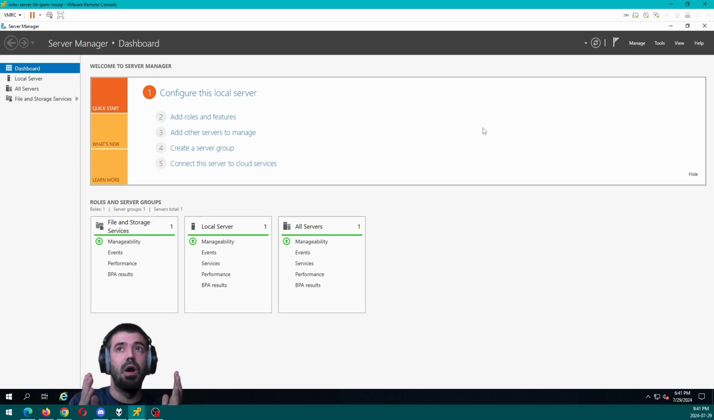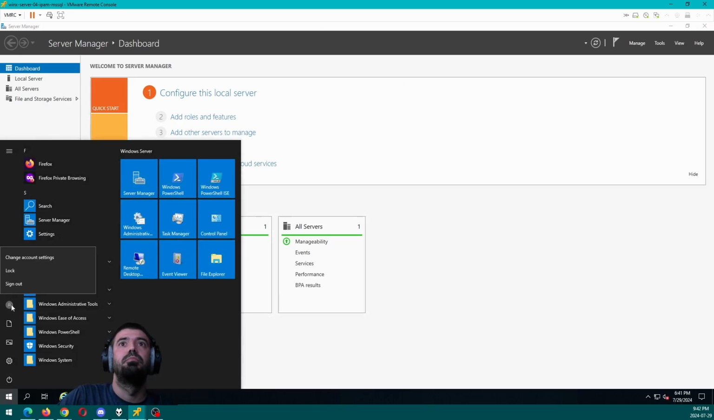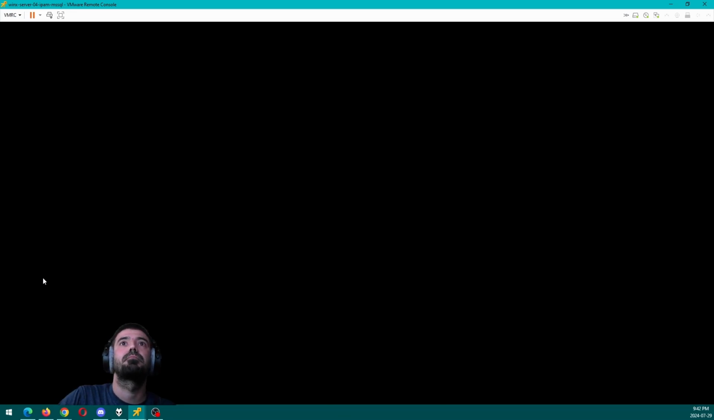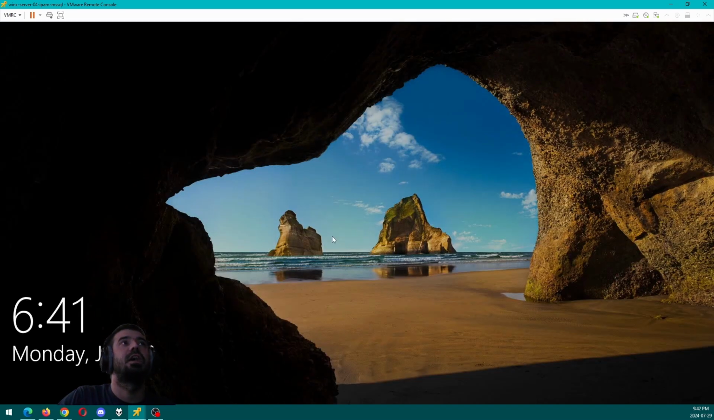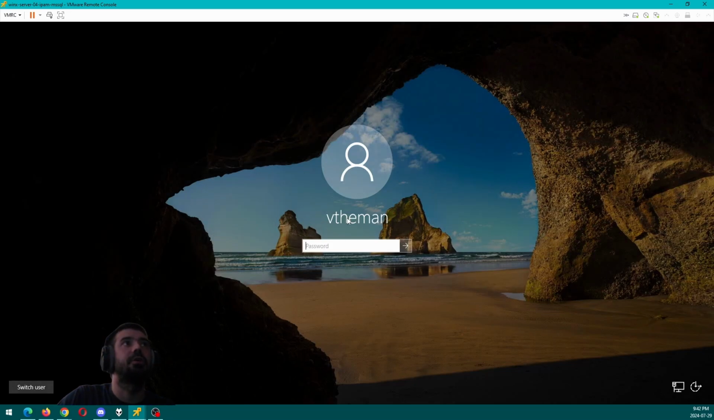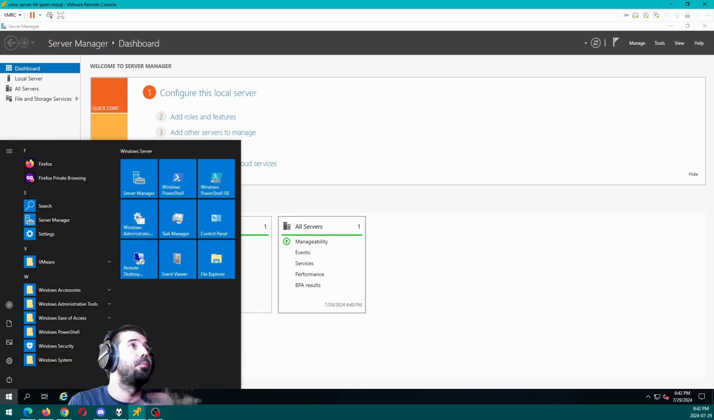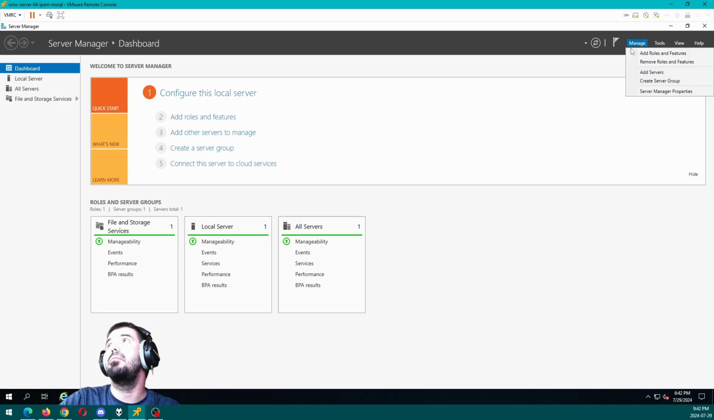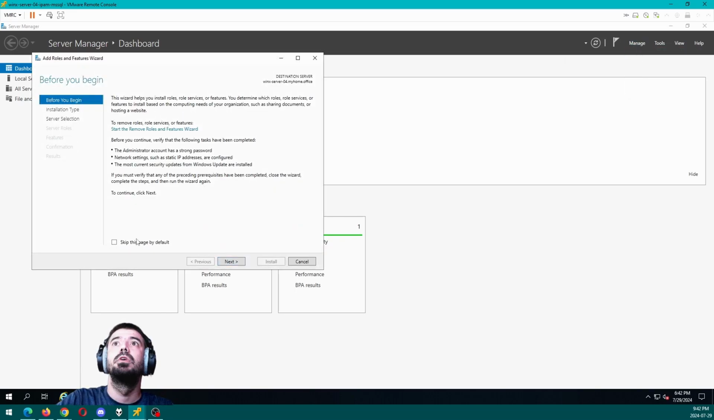So I might just show you guys so that you know. As long as it doesn't say administrator and whatever the user here is has domain admin privileges, you are good to proceed with the tutorial. Once you've booted in and loaded the desktop, open Server Manager and then go into Manage, Add Roles and Features.